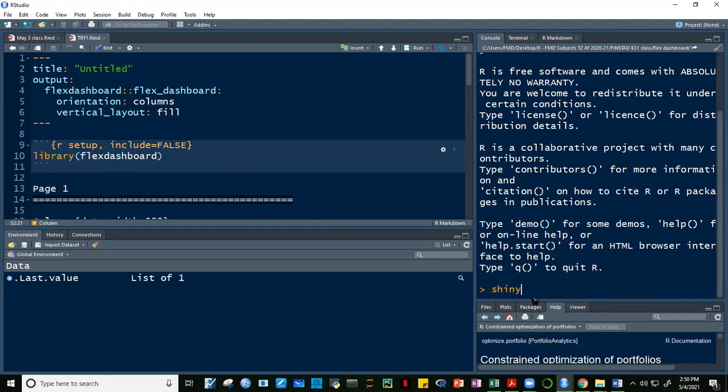Marami namang tutorial ng Shiny. Only that the learning curve is steeper. No? Mas steep yung learning curve yan. Pero guys, I'd like to encourage you kasi kung tutuusin, wala namang hindi matututunan kung gusto natin, di ba?